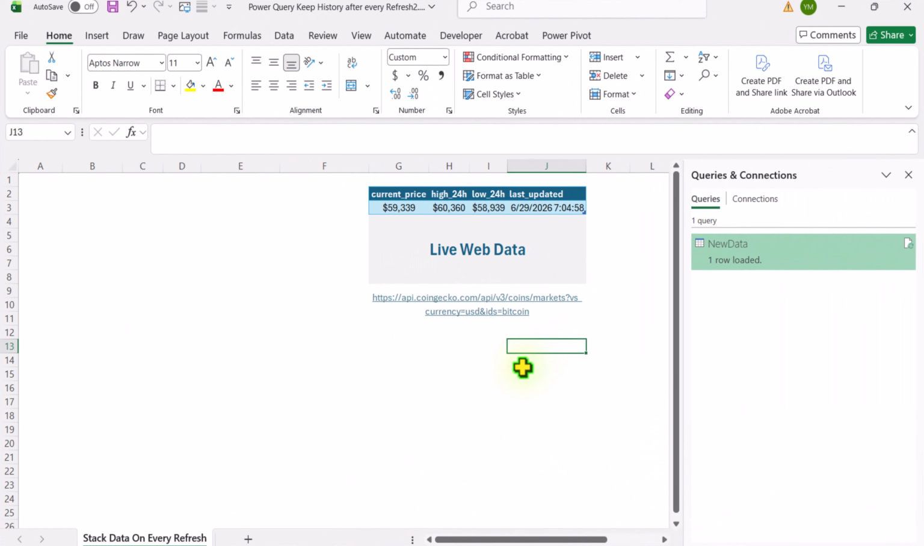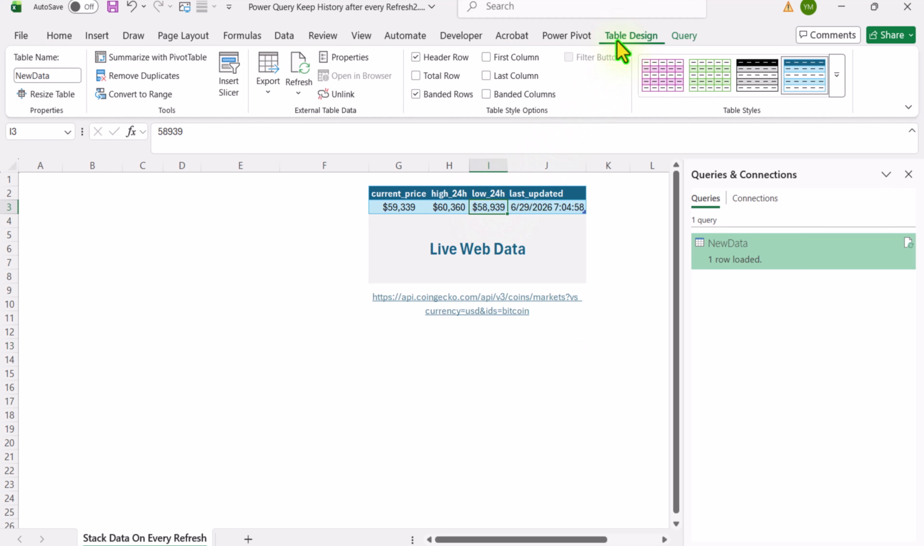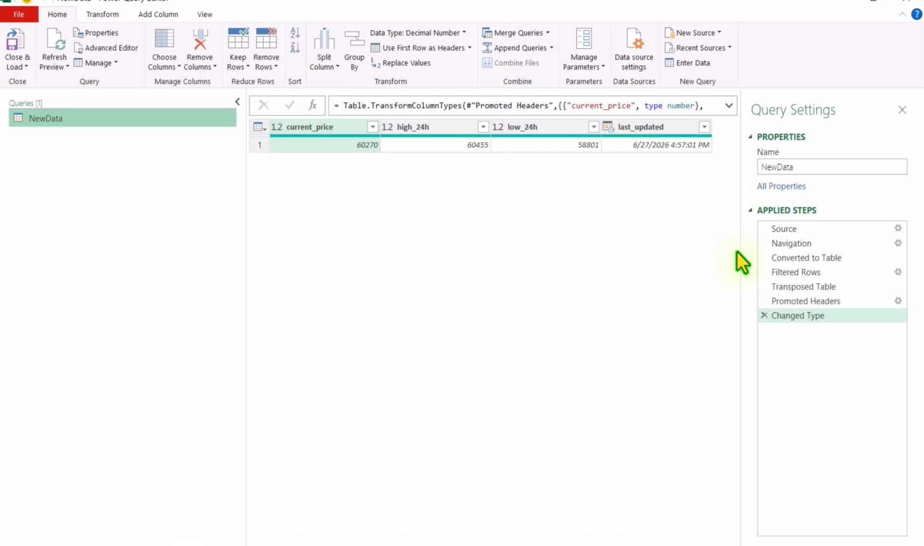Consider I have this single data table which automatically extracts the Bitcoin price for the current date and time. If I click on my table, the name of the table is new data. If I open my Power Query editor, I did very few steps to get my final formatted data sheet. Now if you want to apply this method, your data must have a timestamp column. In this case, the last update has a timestamp. For now, I will simply close this Power Query editor.